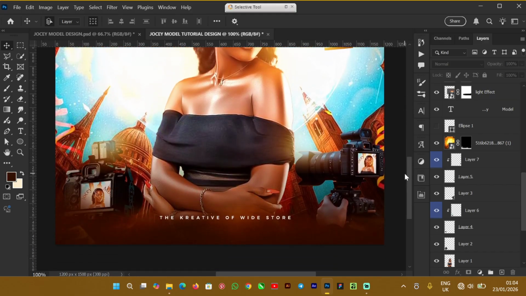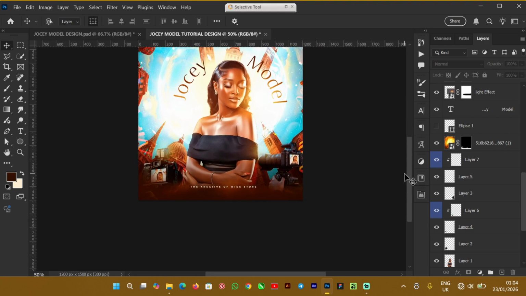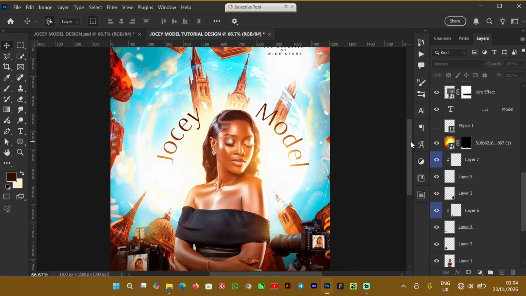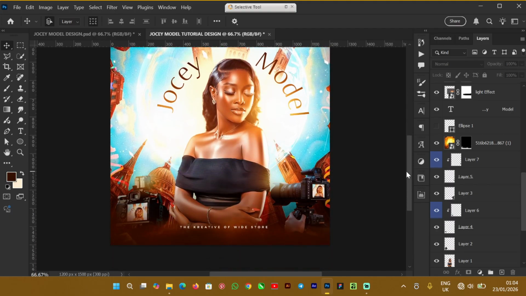So the next thing you want to do, I think my design is almost set like this. That's it. Design. So that is how I achieve this model flyer.